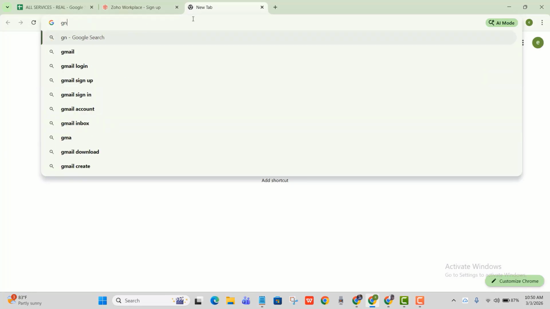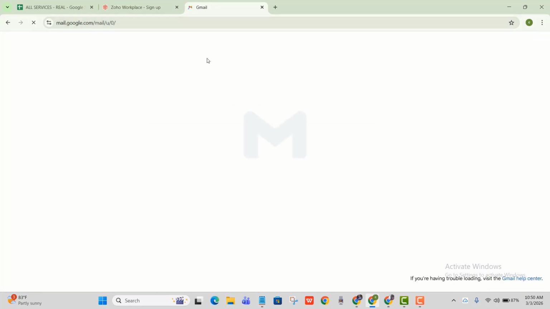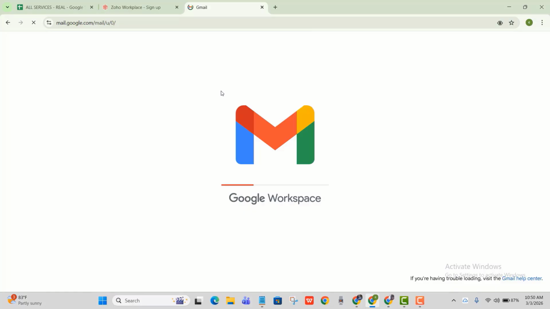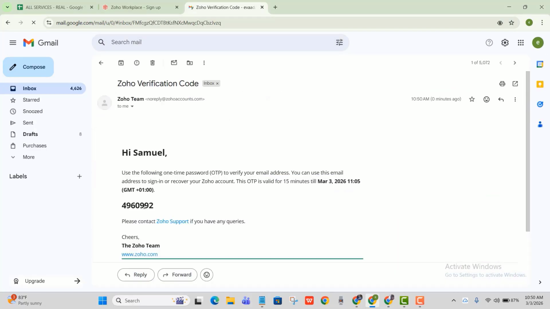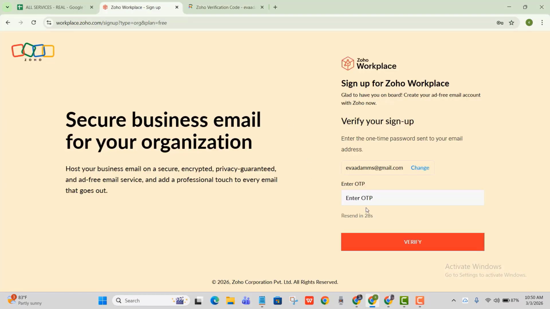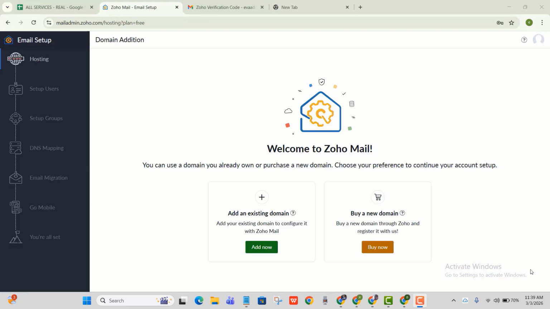Once that is done, an OTP is going to be sent to your email inbox. So you want to quickly log into your email address here, and then enter the OTP that has been sent to you. As you can see, it takes just 1 minute for you to do. Okay, so once you do that, it's going to bring you to this page, and then we will go to the next stage.